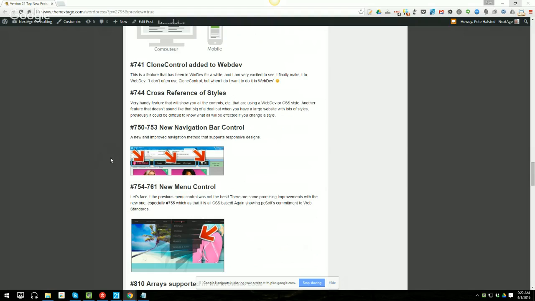Number 744, cross-reference of styles. What this does is show you, for either a WebDev or CSS style, every control, etc., that is using that style. This is another huge feature, especially with large sites with lots of styles. Sometimes I'll decide, well, I want to change this style and go up a font. Well, I try to avoid doing overrides as much as possible, because if you're doing overrides everywhere, you're kind of defeating the purpose of using styles.